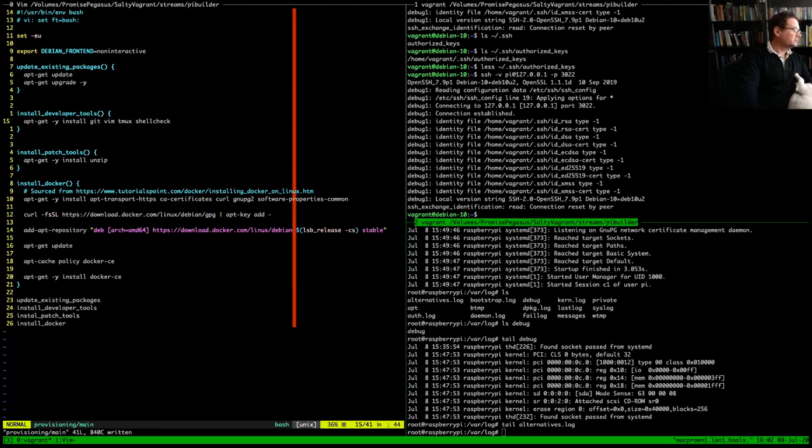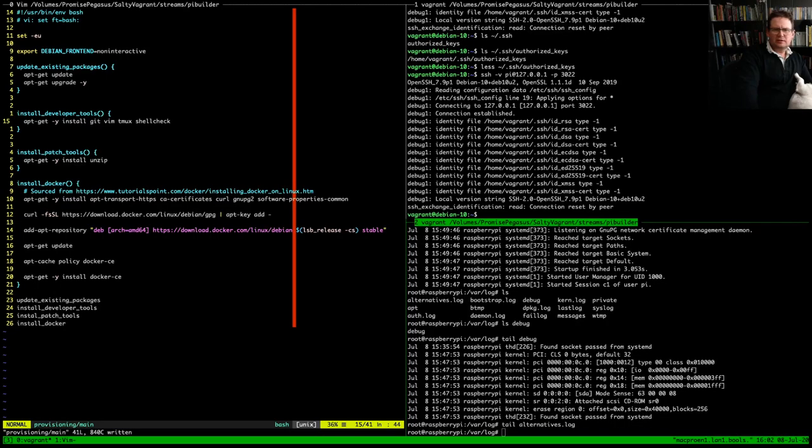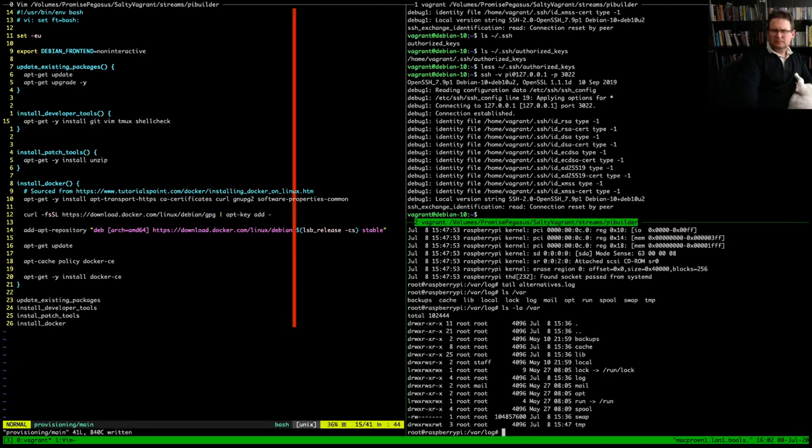Can't see what's going on. There's some weird possibilities here about it not being able to access directories, but I can't for the life of me think. Everything's owned by root, and the SSH daemon is being run by root. So why?